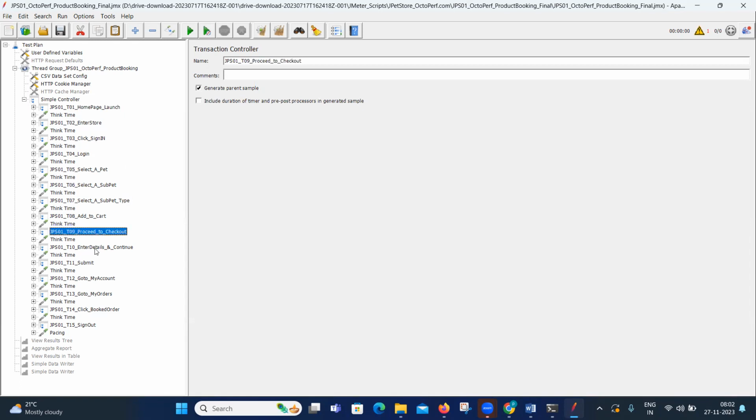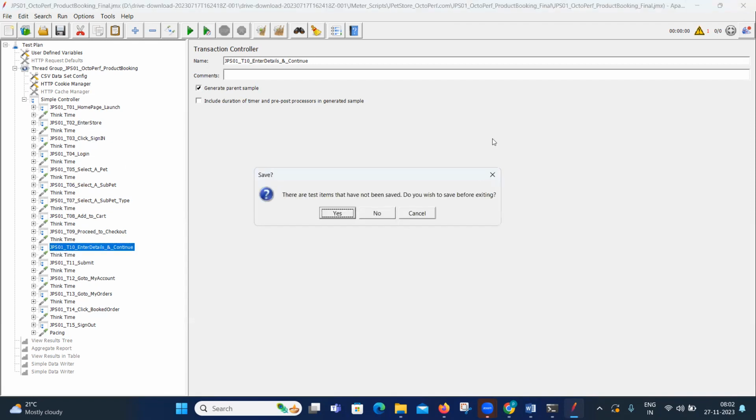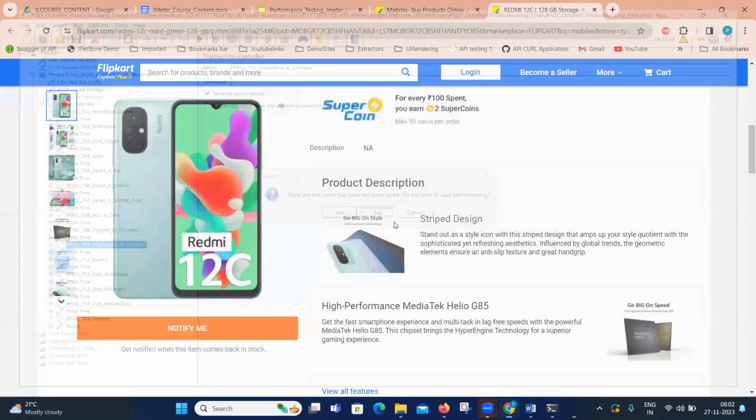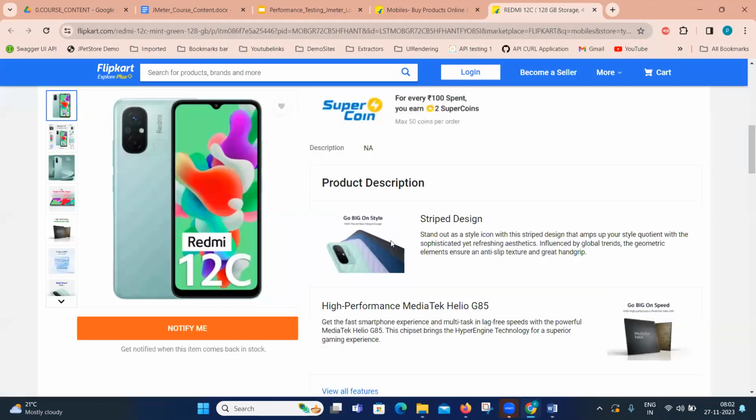All these things I will show you practically, but for now I wanted to show you how the JMeter script looks. We can call these navigation steps. Once we prepare the script like this, we will run the test. Why do we have to run the test?